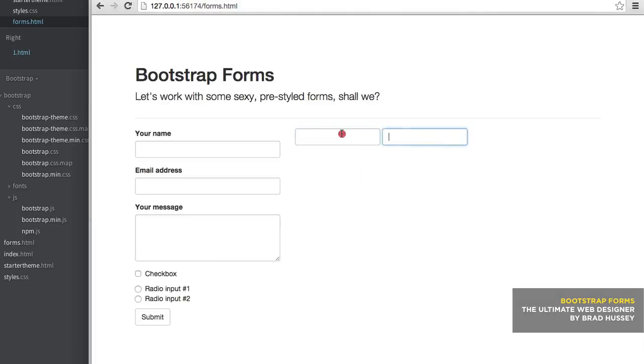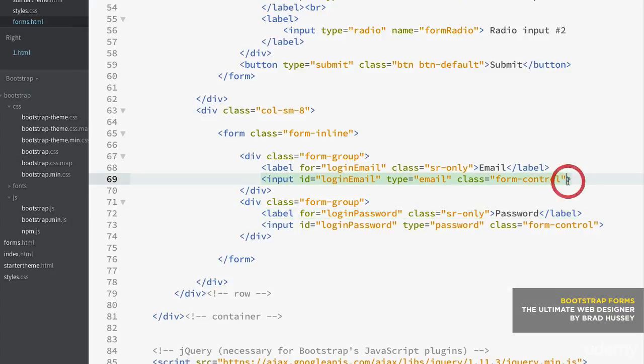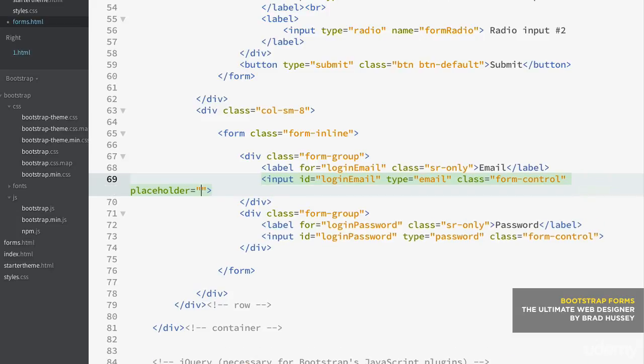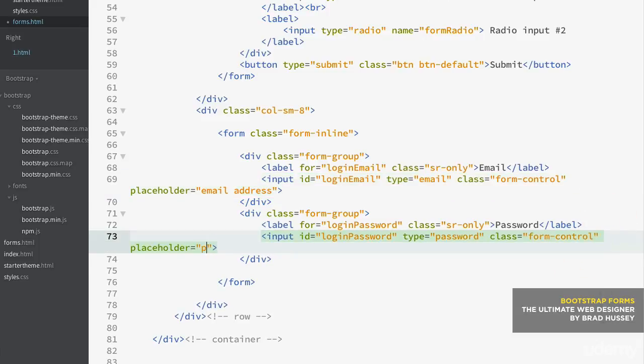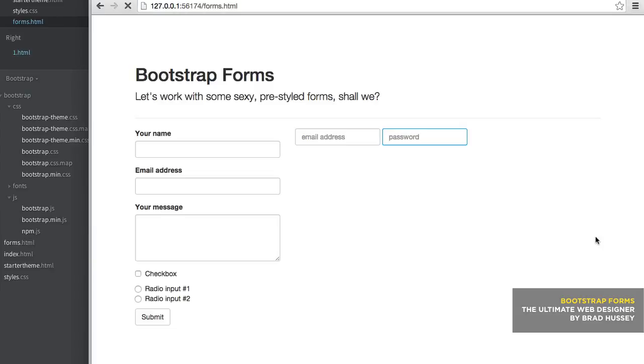Now you have no idea what you're supposed to be adding here, which is kind of terrible usability. So you could do something like placeholder and say email address, and then add another placeholder down here and say password. And then now you can see, oh, there you go, email and password. Good enough. I know how that works.